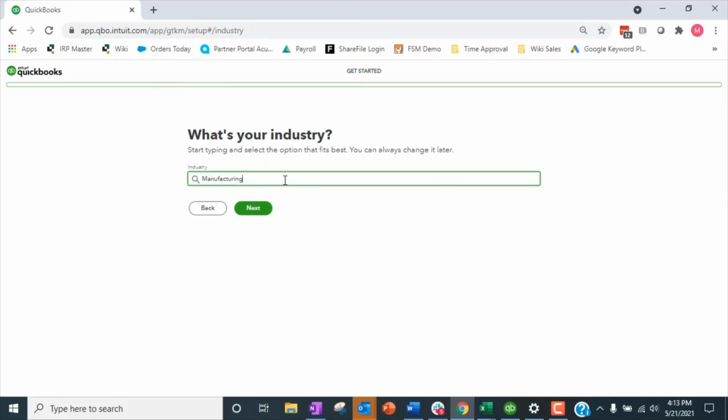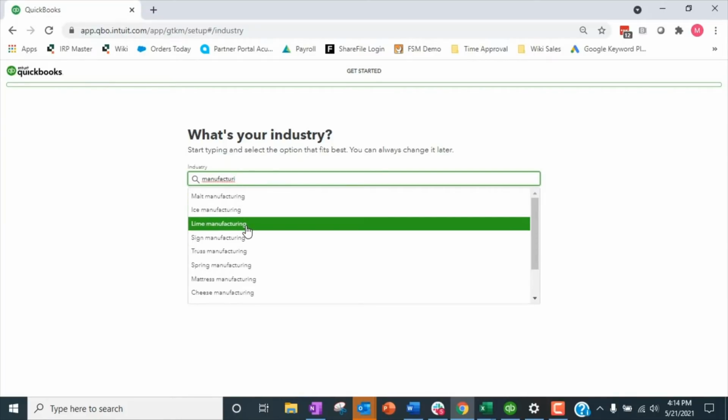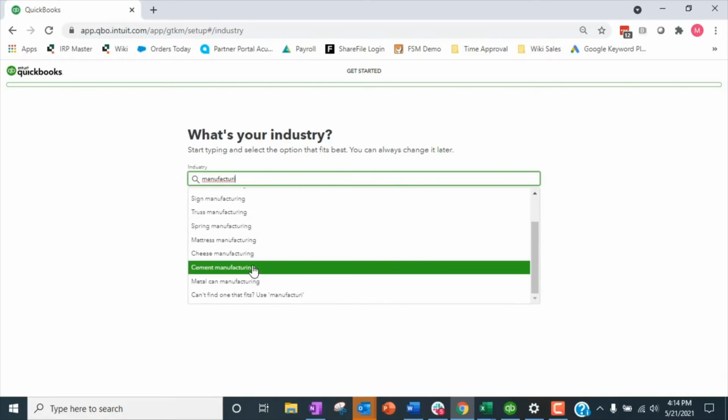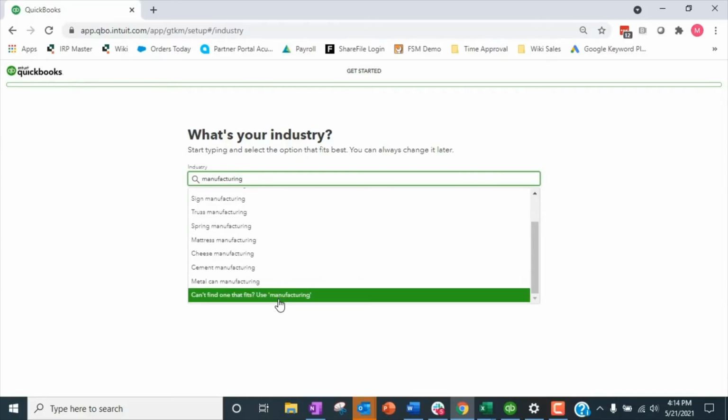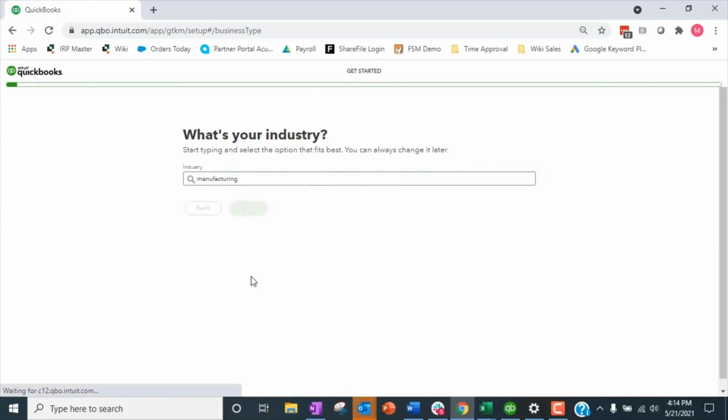Next step is, what is your industry? So you can type in your industry. So I'm going to say manufacturing because that's my favorite. Right. Once I type in manufacturing, ice manufacturing, lime manufacturing, spring manufacturing, very random things in here. But I'm just going to say I can't find it. What this is going to do is, when you're doing benchmarking, they'll pull some of these things up and compare you to other businesses if you want to, right? You get the option to do benchmark reporting.